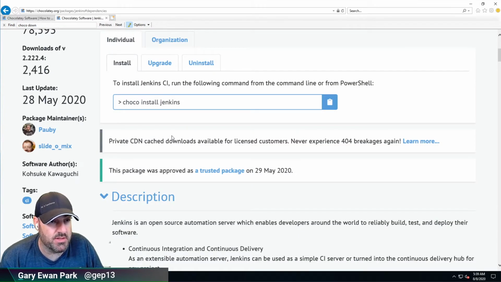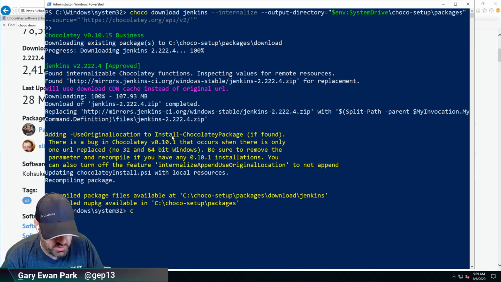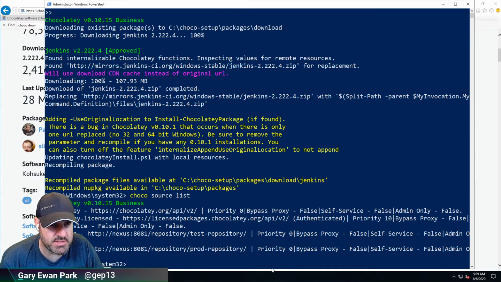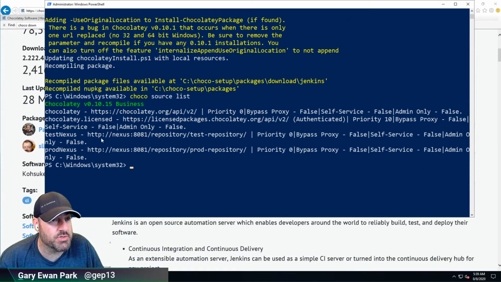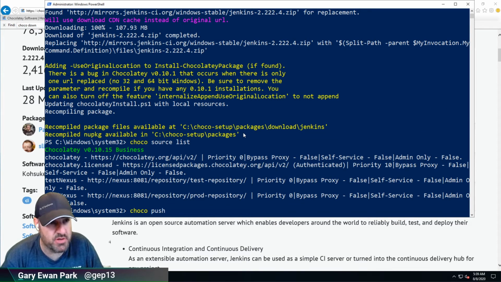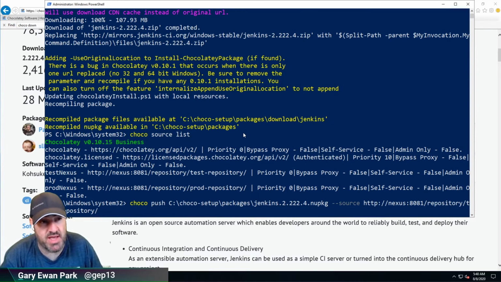So let's just confirm where we are. Let's just look at choco source list. Let's make this window a little bit smaller. So where we're going to push to is going to be this URL. So we'll grab that. We're going to do a choco push of C Choco setup packages Jenkins, and then we're going to push that to our source, which is that one.